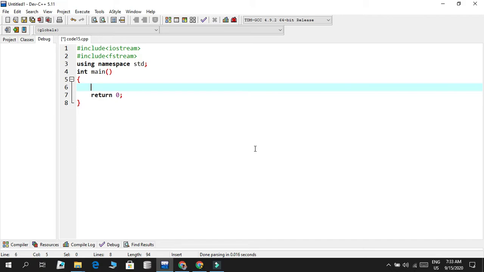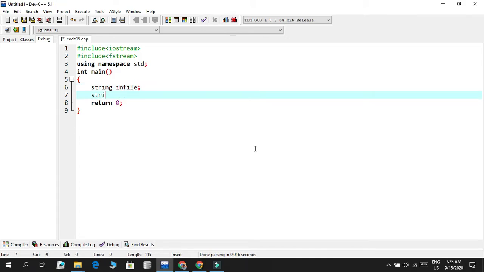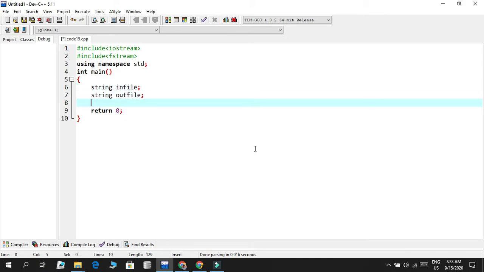So we're going to start by including some strings. I'm going to have a string ifile, or I could say infile, because I know this is the input file we need, and we need another string called outfile. Okay, so why do I need these two? I'll need these both now.